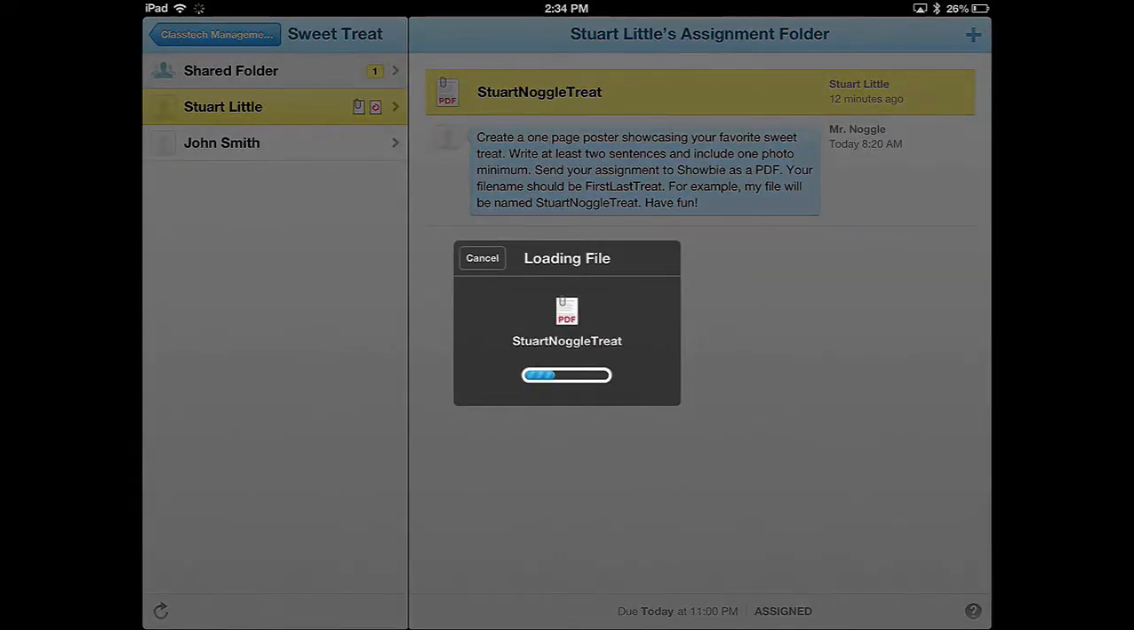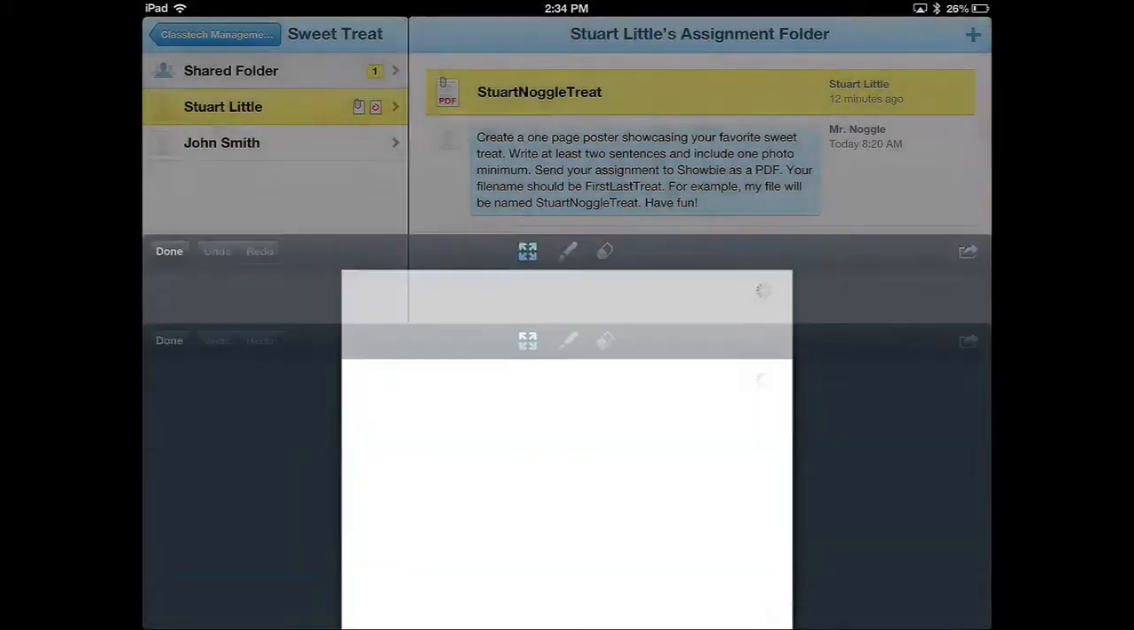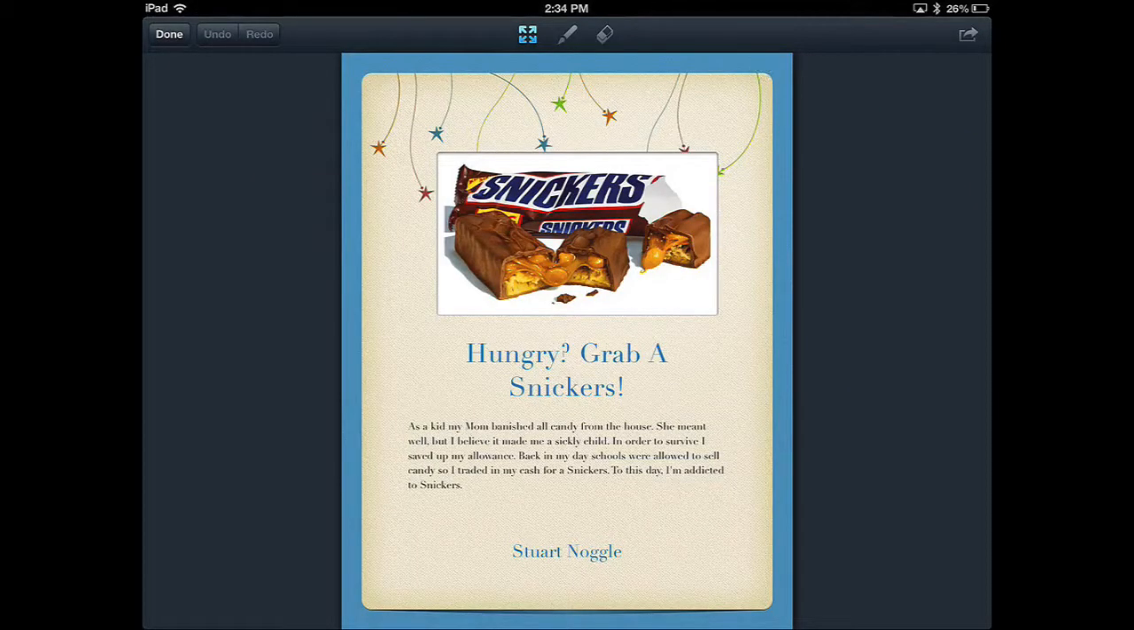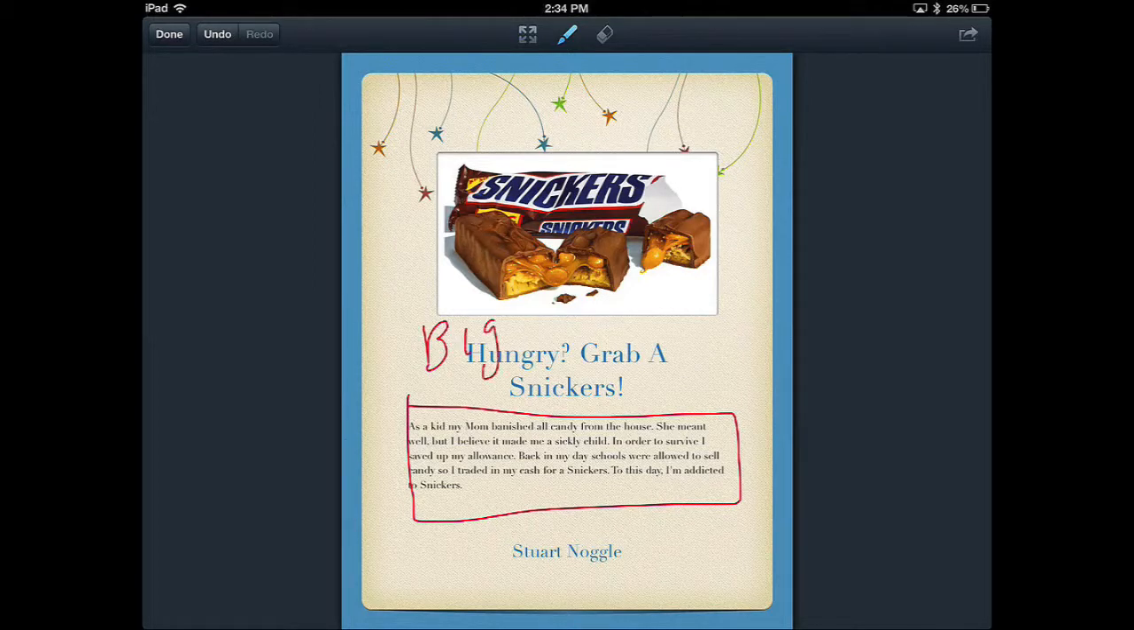Showbie will load the PDF. And there you have it. I can see the beautiful poster that Stuart Little made. Now I'm an exhausted teacher. I don't exactly notice that he got the name wrong on this, but I did notice that the font size needs to be bigger. So by tapping the little pen icon, I can mark up his assignment and tell him about the changes he needs to make.